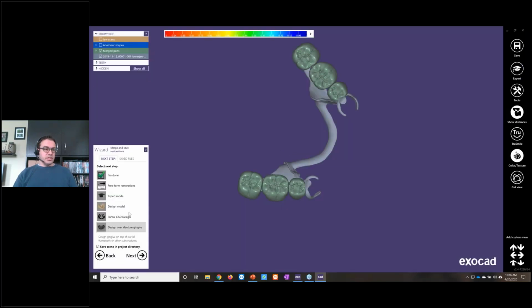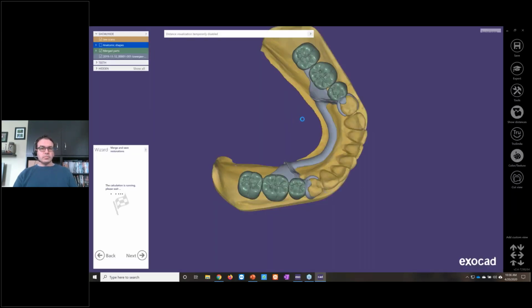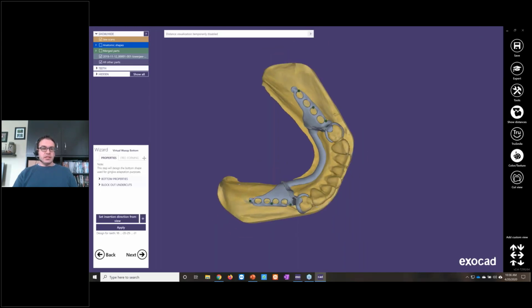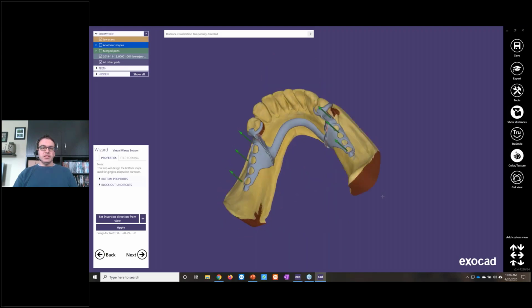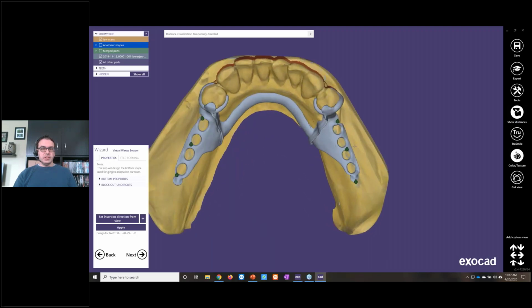And then another option shows up over in the DentalCAD wizard, Design Overdenture Gingiva. So that step is highlighted, so I can click Next. And we'll save our scene. So the first step that comes up in the wizard now is the virtual wax up bottom step. So this is going to calculate the surface that will be used for the underside of the overdenture and take into account the partial framework file on our model and block out undercuts over that.